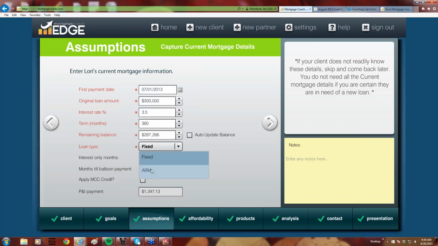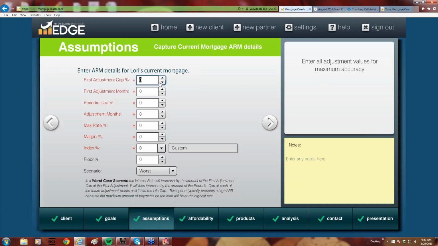So with that, you want to change your ARM, have that information here, and now you would just fill in that ARM information. And again, if they have any information, they'd be able to provide that to you. A lot of times the adjustments, they're still not quite sure of.